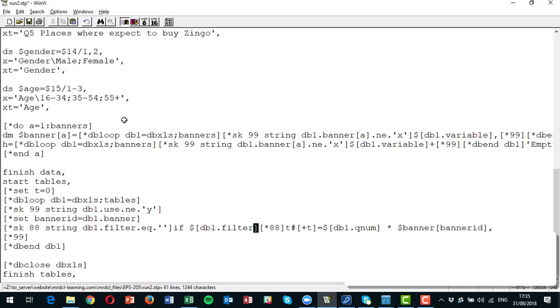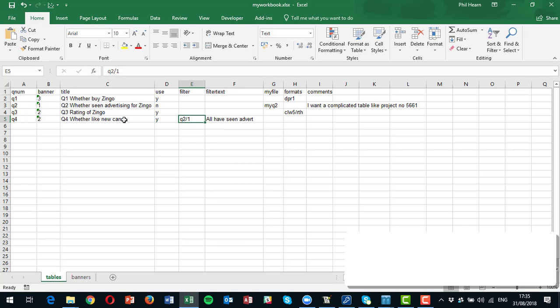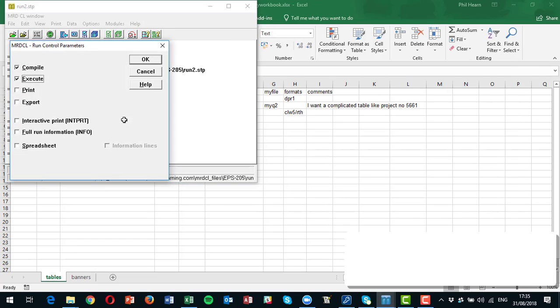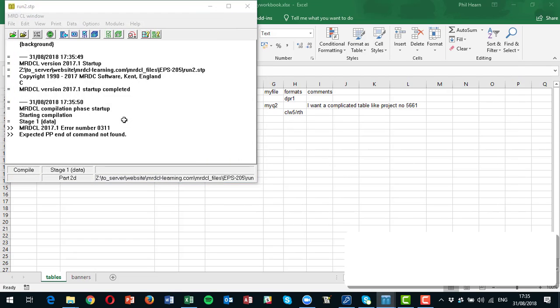And of course I want the same sort of code if there's a filter to pull in the filter text. So I'm going to say skip 88 string. I could have copied that. Filter equal to blank. And in here I can put bt equals db1 dot filter text. So it pulls in that filter text in this column automatically. Alright, we're starting to progress with this task now. Let's just run it to make sure we're still going well.